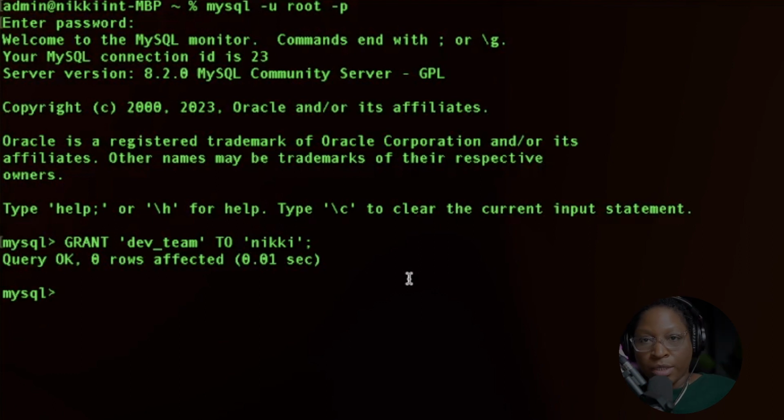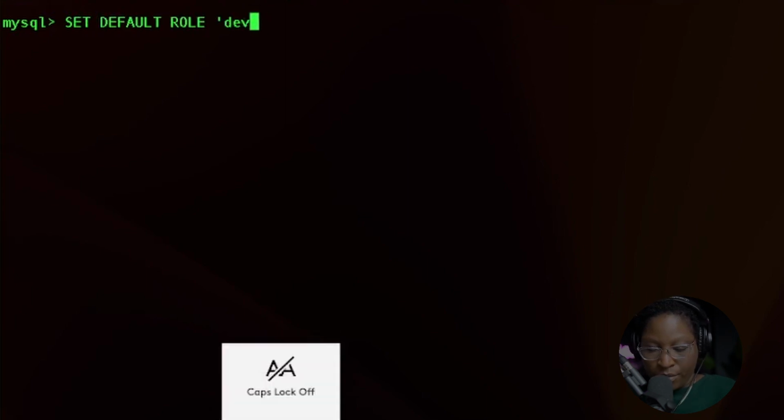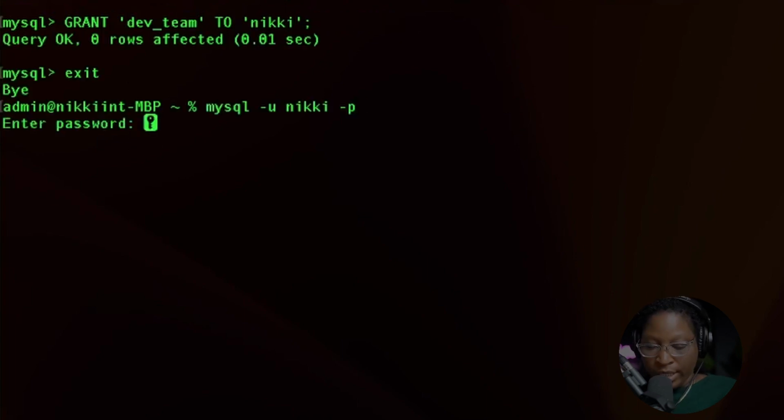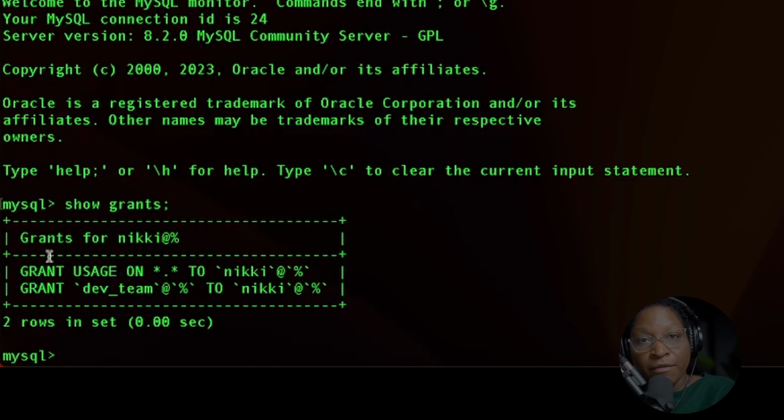And we're going to use the command. So we're going to set the default role. The default role for Nikki will be dev team. Now let's get out of root. Let's go back in as Nikki and let's check our role. And now we have the dev team role.